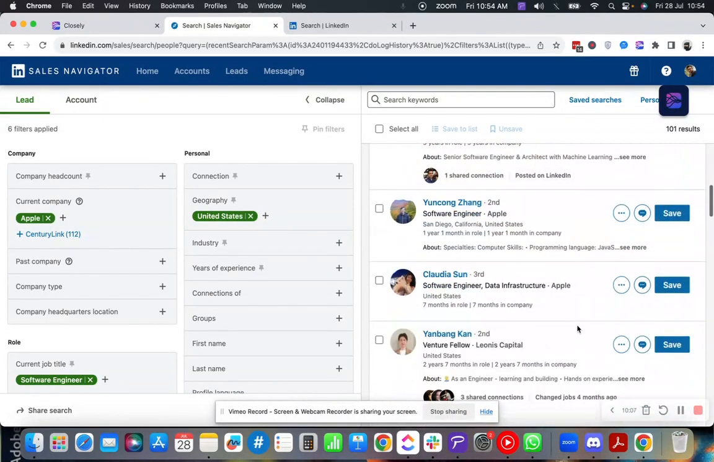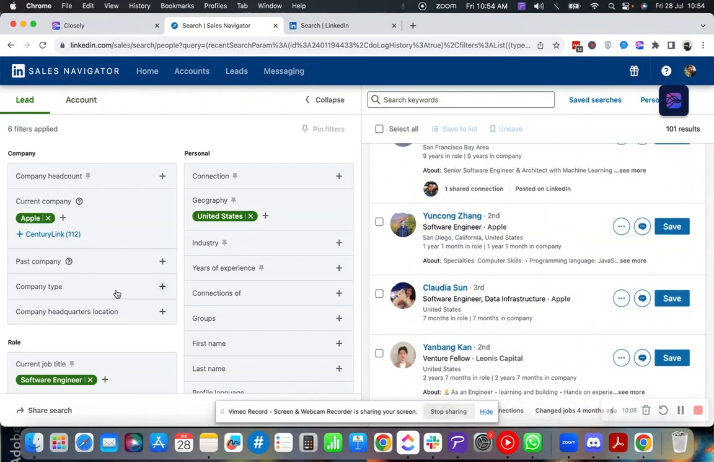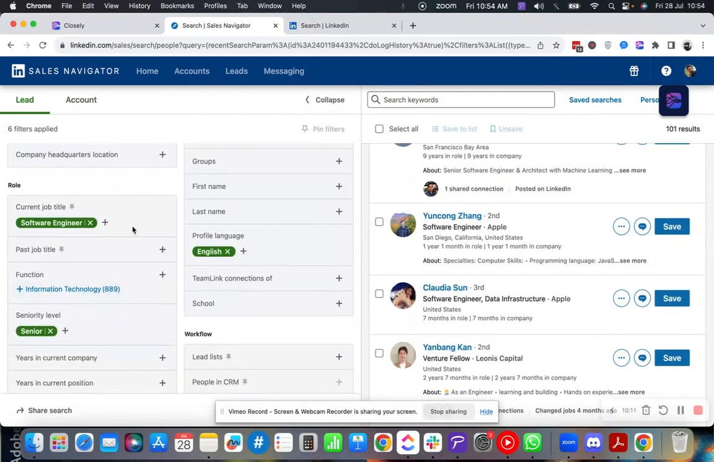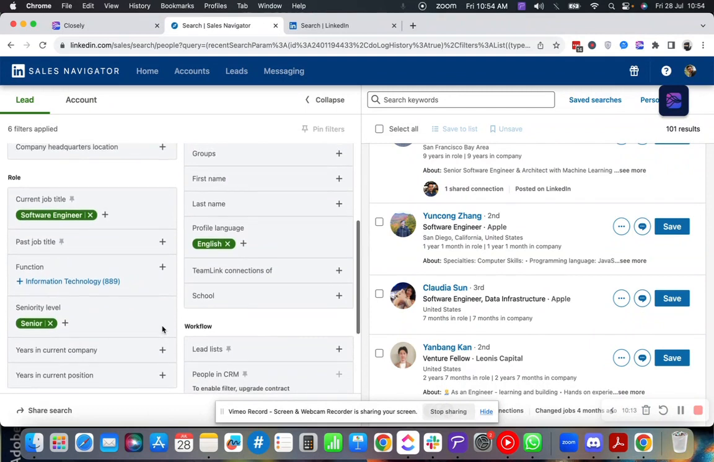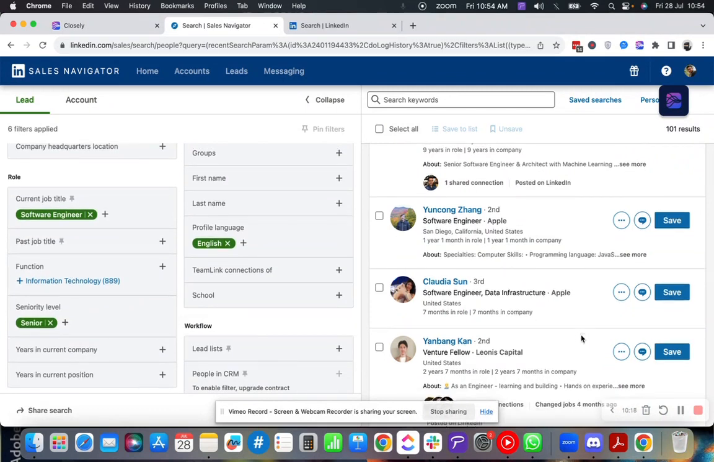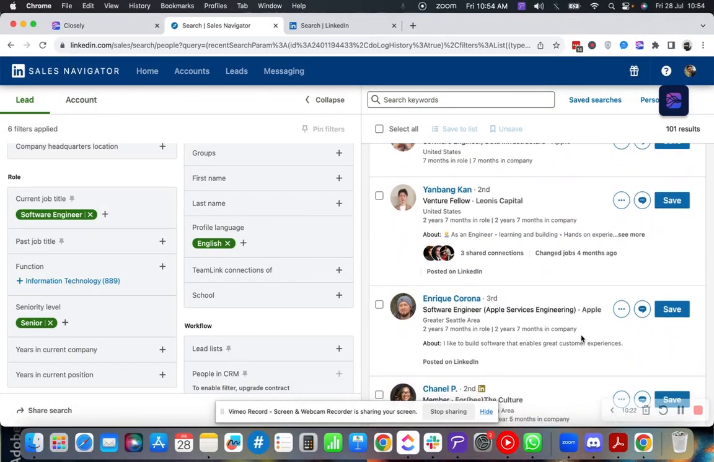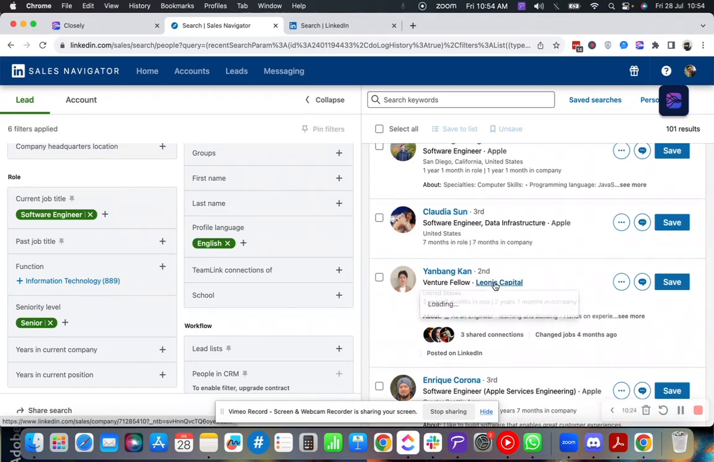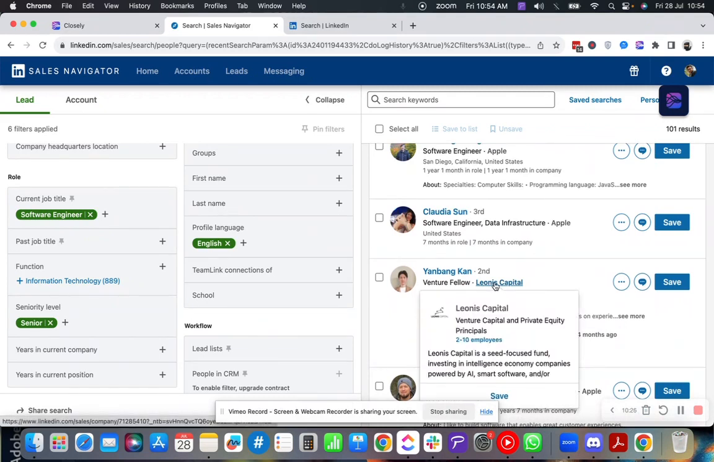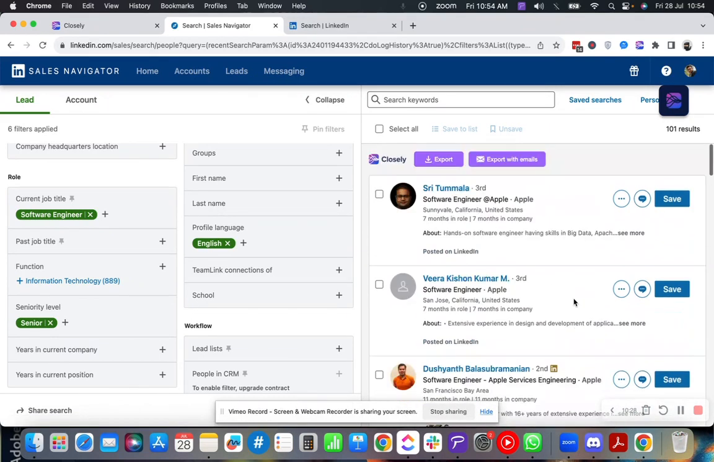Now, if you want to target someone who is, yeah, I think this is a good enough result. And again, if you see, some of these people are now actually working at different places, but LinkedIn still gave us the result because they previously worked at Apple. So again, this is a very search keyword based type of tool.